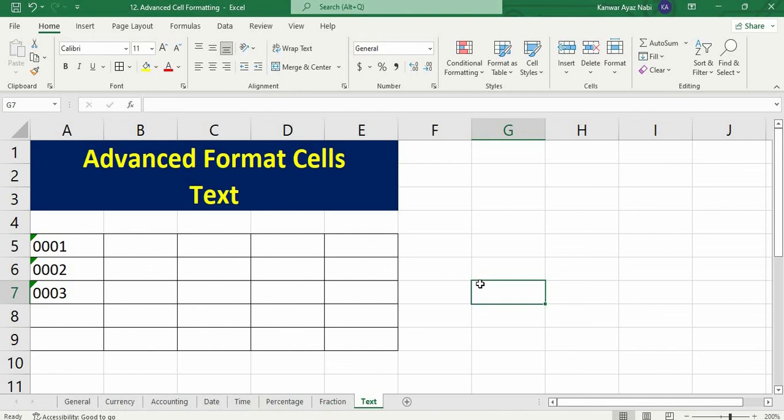In this video, we have tried to cover different advanced cell formatting options. In the next video tutorial, we will cover the very interesting VLOOKUP function.